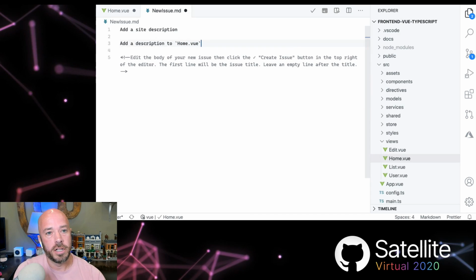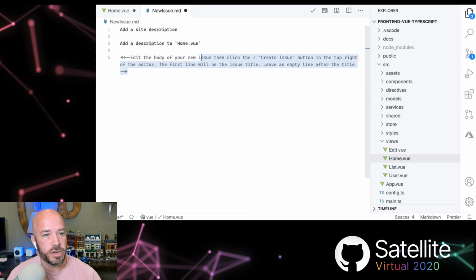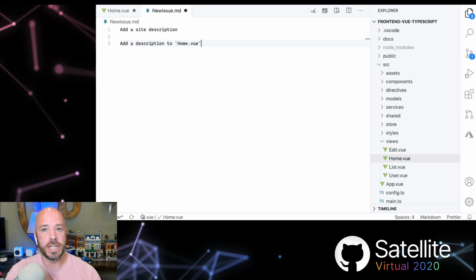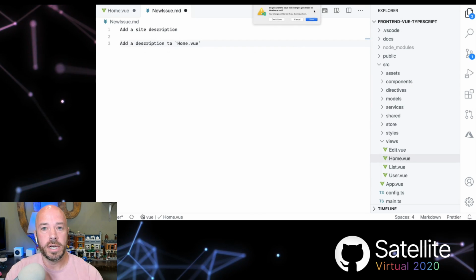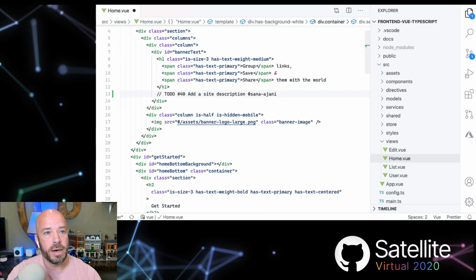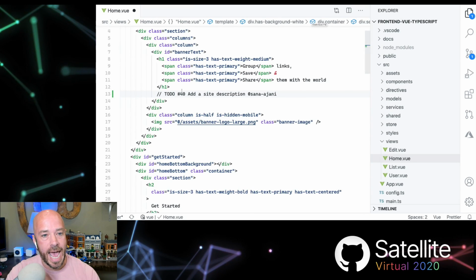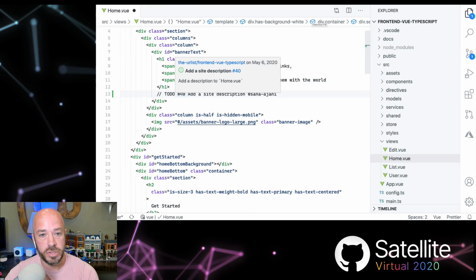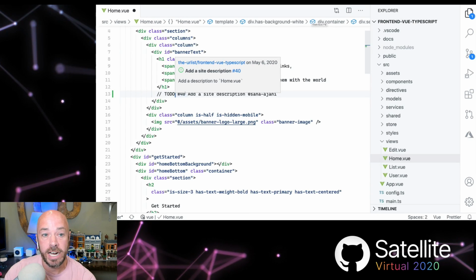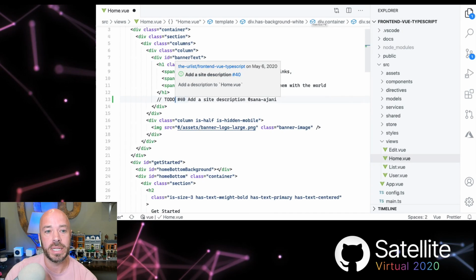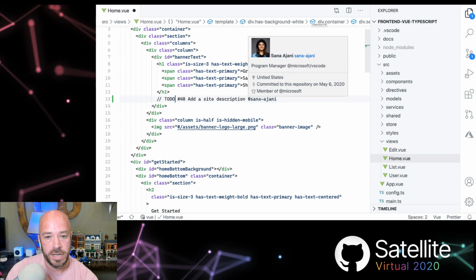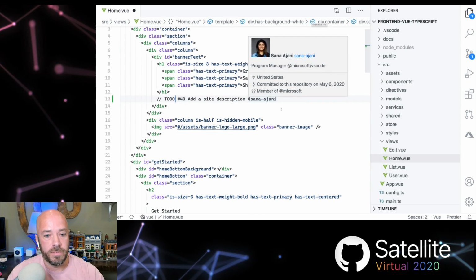I'm just going to give her a little bit of information so she doesn't have to go searching for the file. And then I'm going to click this, which will create this issue in GitHub and pop us back over. And you can see it added the issue number and line. If I mouse over that, it shows me the details of the issue right inside of the editor. This is the outer loop, literally inside of the editor. And of course, if I mouse over Sana here, I can see all of her information.